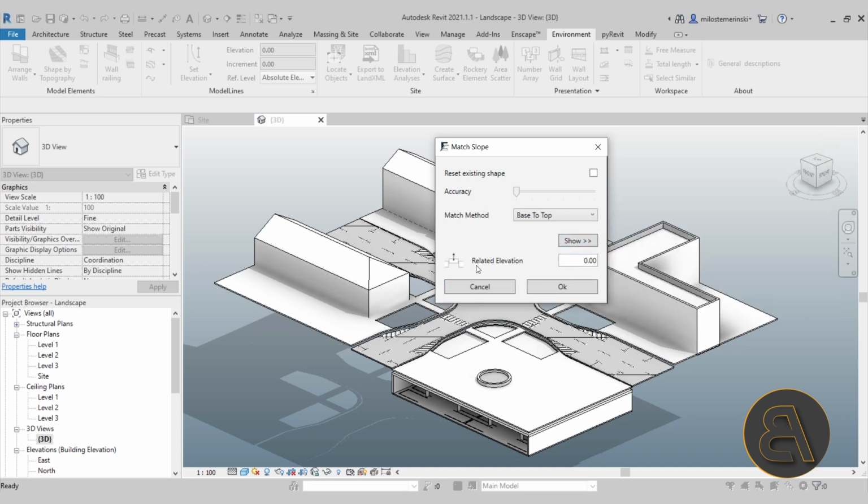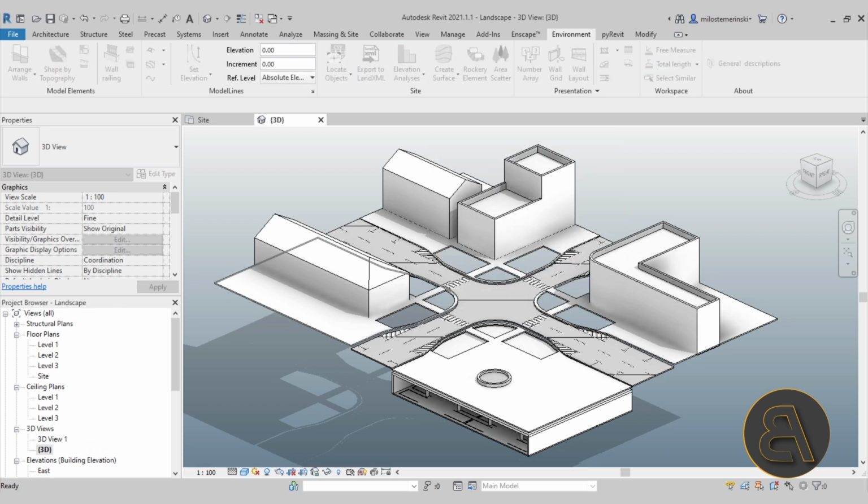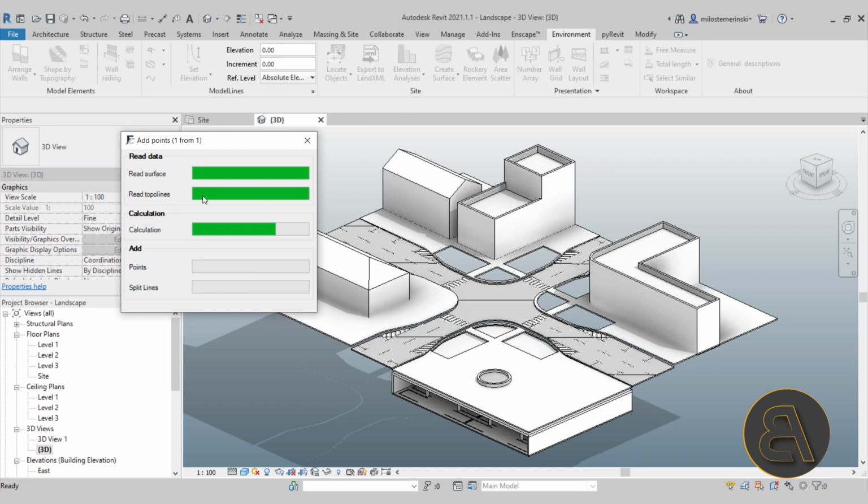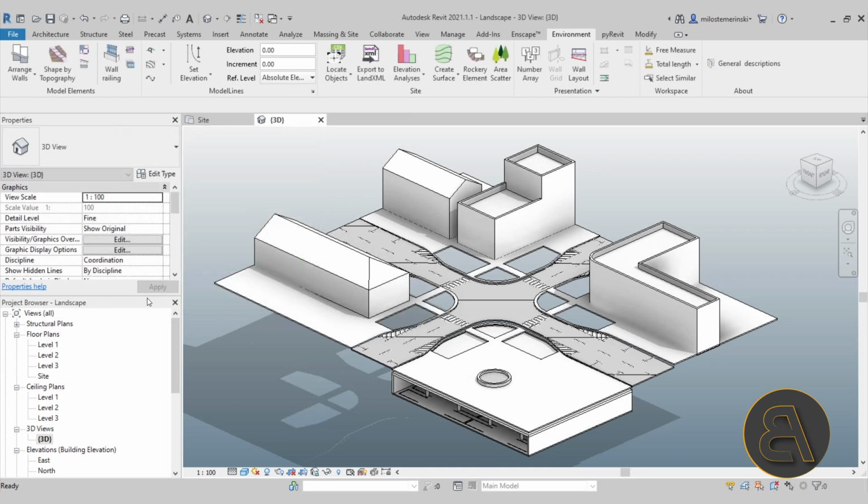Also here we have the related elevation, which basically means just an offset which you can set up. So if you want to go perhaps base to top, but you want to give it just a little bit of like a 5 centimeter offset, you can type that in here, positive or negative. It works both ways. Now I don't really need that, so I'm just going to click OK. And it's going to start its calculations here. See, it's adapting everything. It's adapted the points, the split lines, and this is what we get.